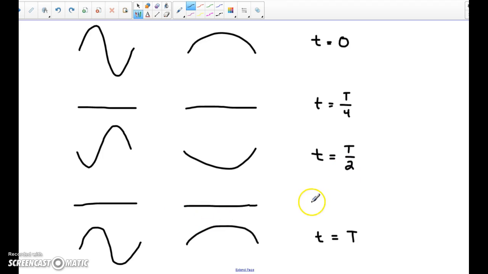And then, right here, how much time has passed? Well, it's halfway between capital T over 2 and capital T. So halfway between those two is 3T over 4. We could also write this as 0, but T is equal to 1 over f. So we could write this as 1 over 4f. And this we could write as 1 over 2f.